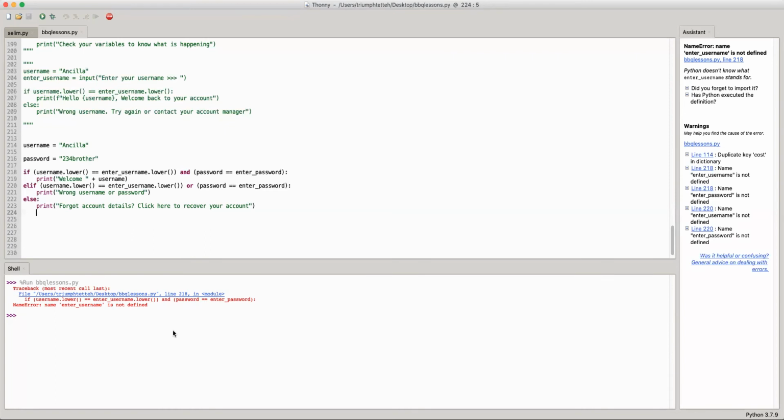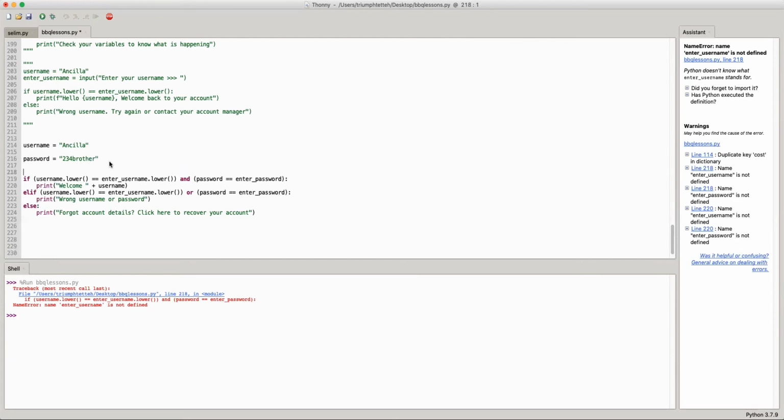Yeah, it didn't define the enter username. Okay, nicely said. But what does that mean? You didn't assign the value to the enter username. Yes, I didn't create the variable enter username. That's basically it. It's very good. So I didn't create the variable enter username in the first place.